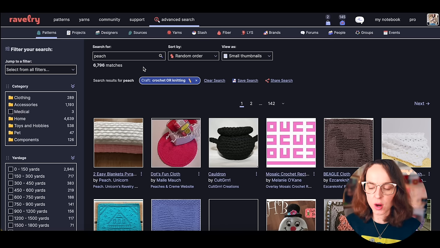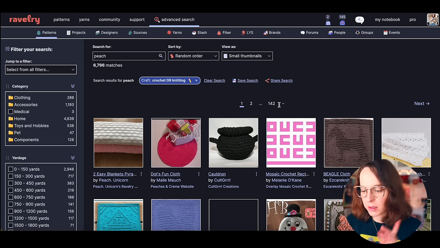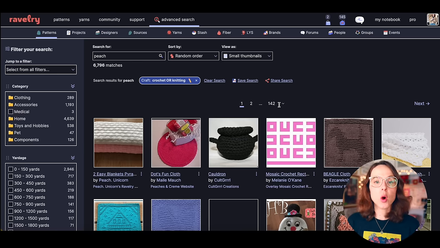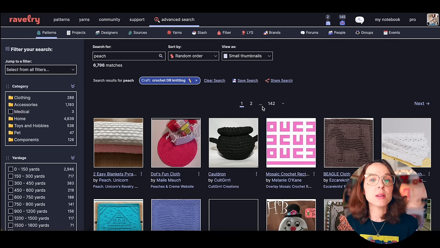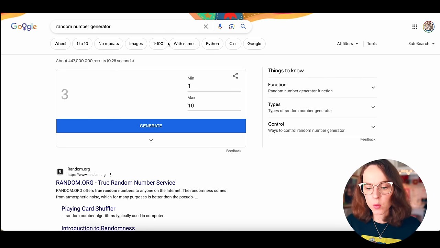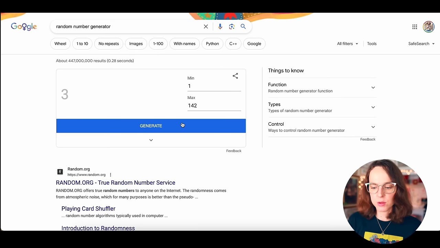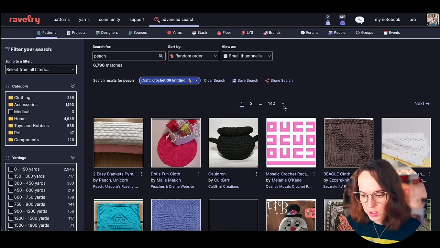Plenty to choose from. So now what I'm going to do is go over to my random number generator. Wait, go back. 6,796. Okay. Whoa, wait. So that's 6,796 total possible projects or patterns, but only 142 pages. You can see that here. So the first thing that we need to do is pick the page that we're going to go to. So that would be 1 through 142. Here we go. 27. So we go back over here. Let's go to page 27, shall we?